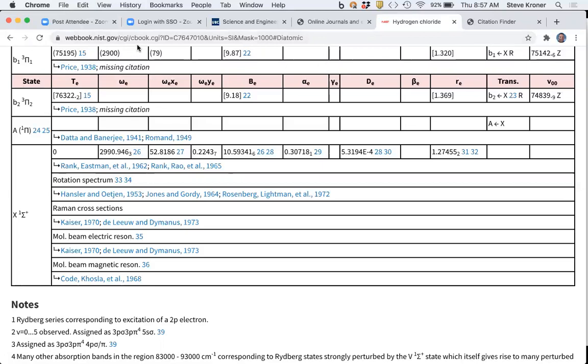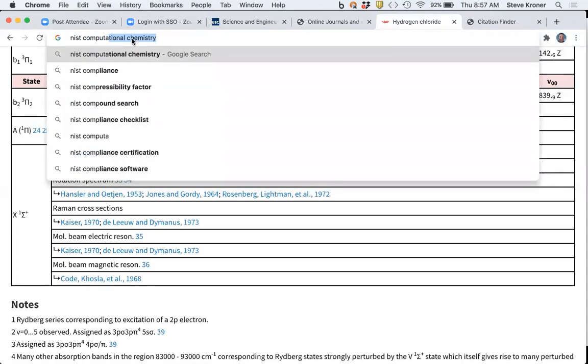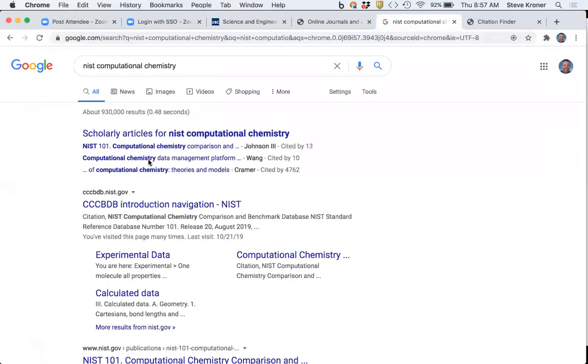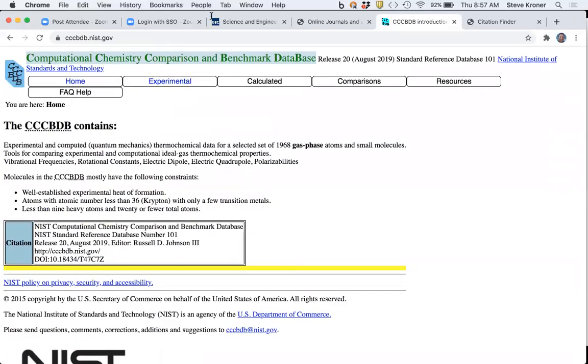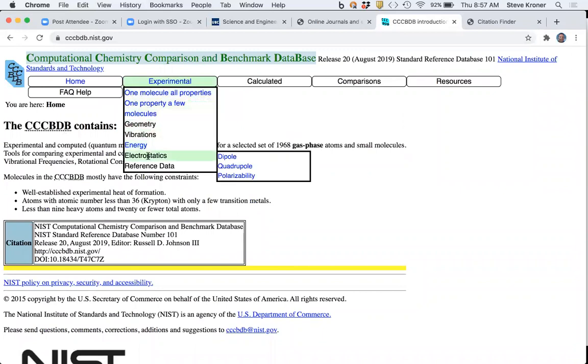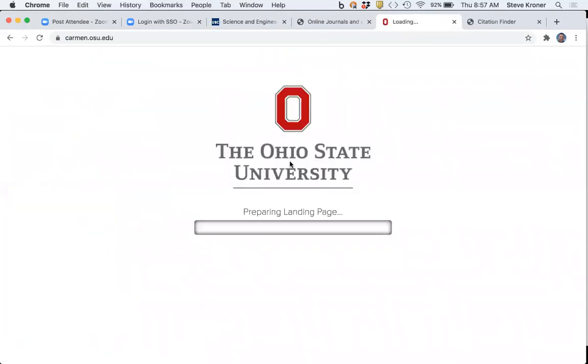There is a computational database that has some experimental data in it too. So there's a NIST computational data bank. You Google NIST computational chemistry. I don't know if we really ever come into here at all, but there is some experimental data that you could look up here. And this is posted so you could maybe do test calculations on some different types of compounds.